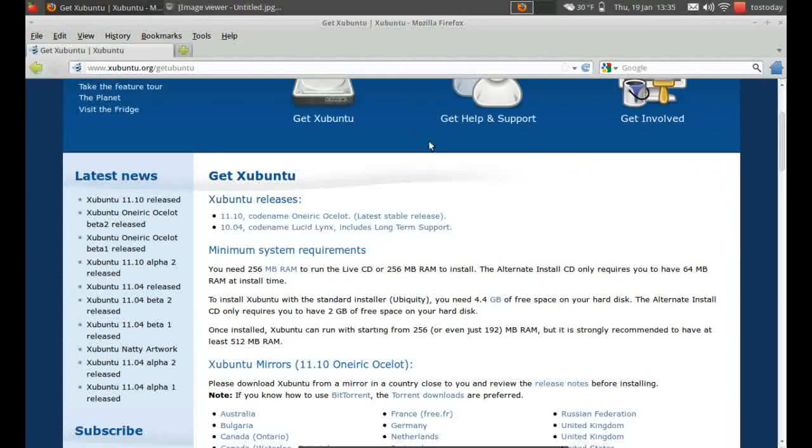All right, moving along. It says here on the system requirements you need at least 256 megabytes of RAM to install, but they strongly recommend 512 megabytes of RAM to run the system. So keep that in mind if you are installing this on an old desktop or laptop.